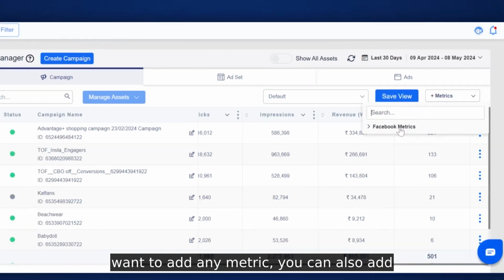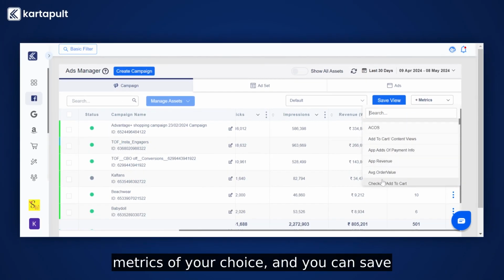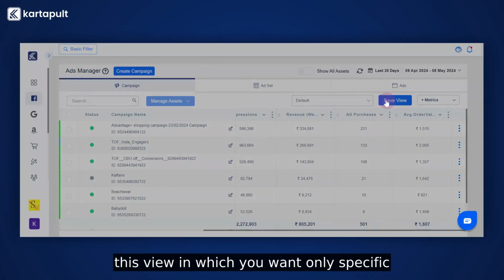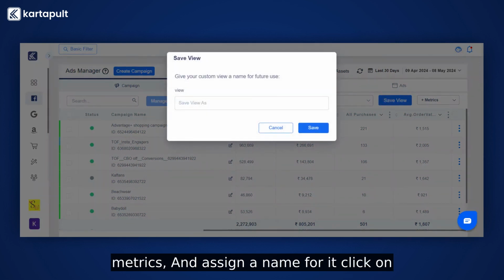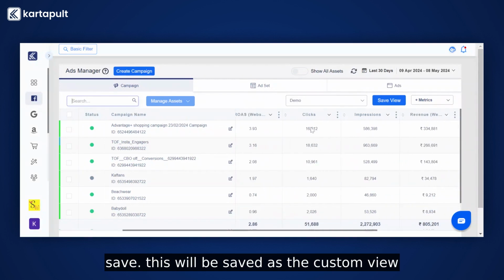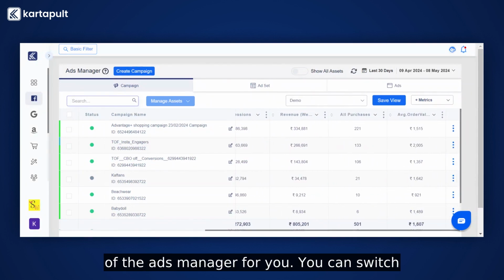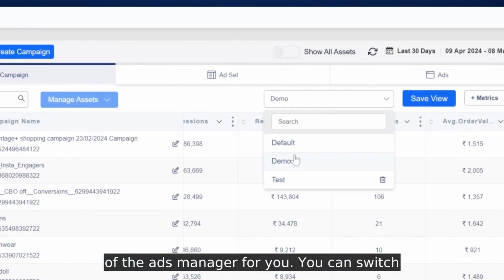If you want to add any metric, you can add metrics of your choice, and you can save this view in which you want only specific metrics, and assign a name for it. Click on Save. This will be saved as the custom view of the Ads Manager for you. You can switch back to the default view anytime you want.